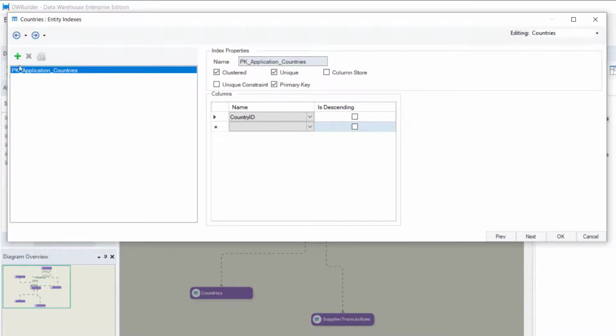To add a new index, click on the Add Index icon on the top left of the screen. To delete an index, click on the Delete Index icon. This icon is disabled when you select the primary key index. You can also auto-generate indexes based on field characteristics using the Auto-Generate Indexes icon. However, this icon is disabled if the entity type is general, as in this case.